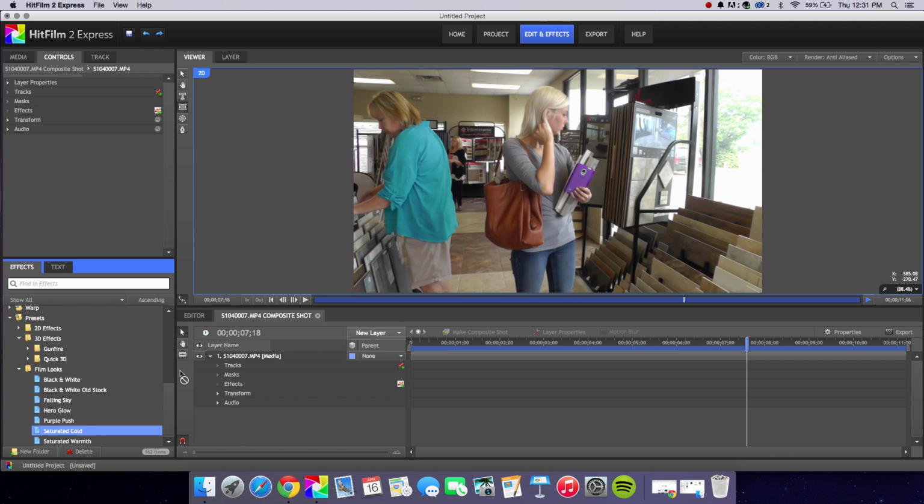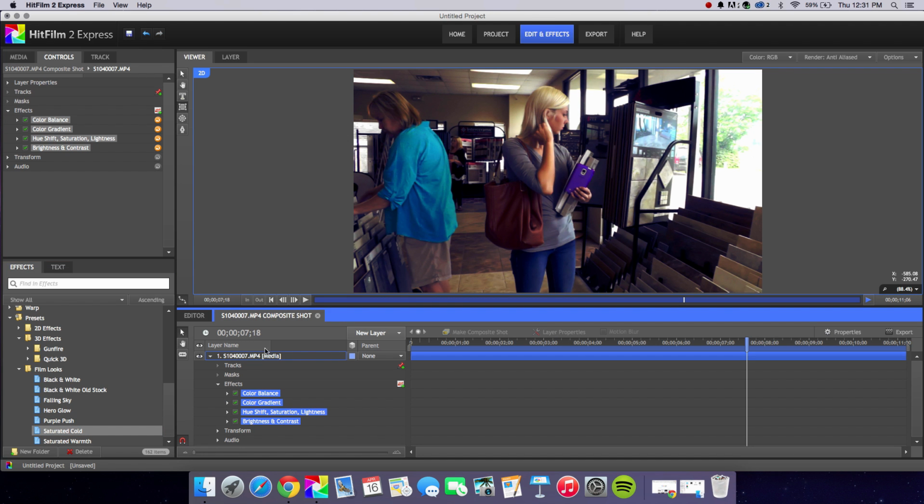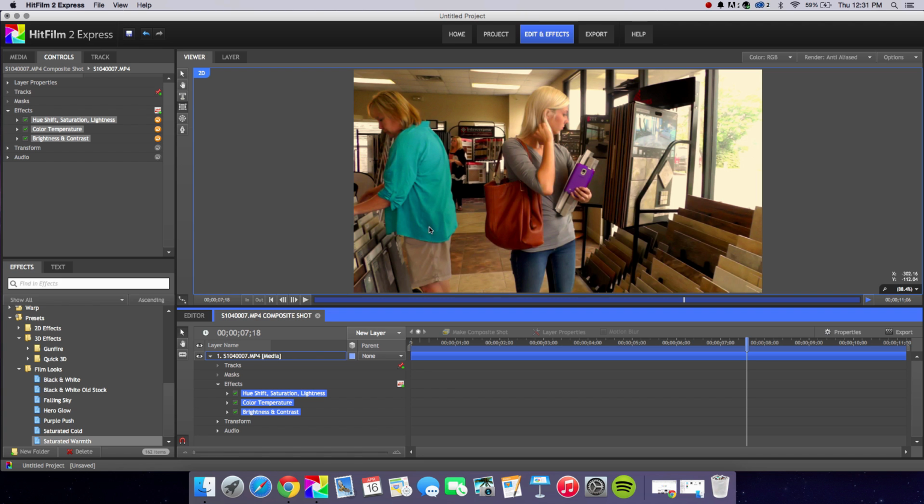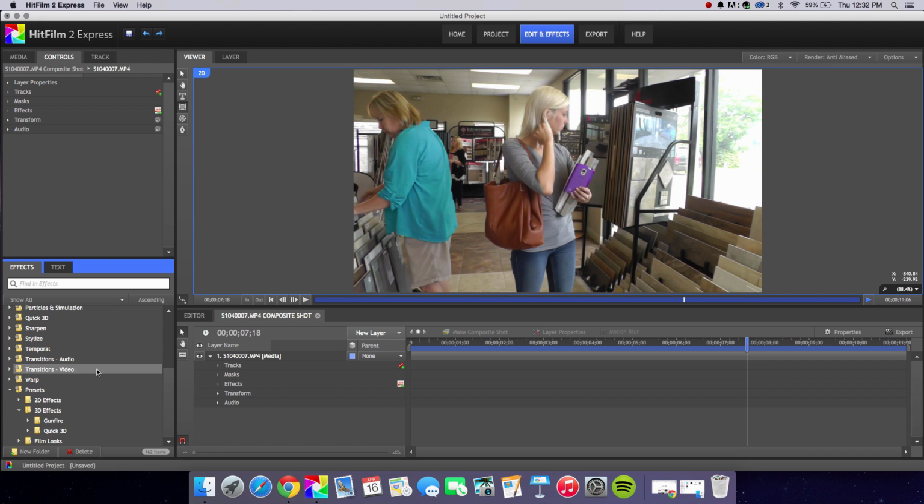Then you have your saturated cold, which is terrible as well. It crushes all your dark colors. And your saturated warmth, which is really warm. But if you wanted to adjust this, you can just go into your controls right here, or you can go down here and adjust it as well. So these are both the same thing. Adjustment-wise, pretty simple.